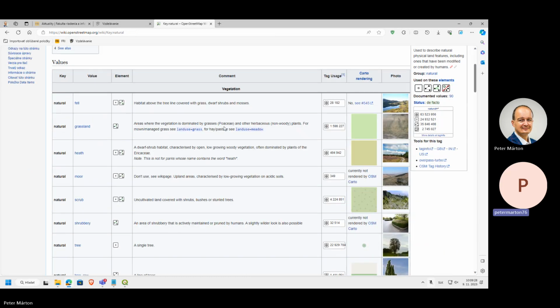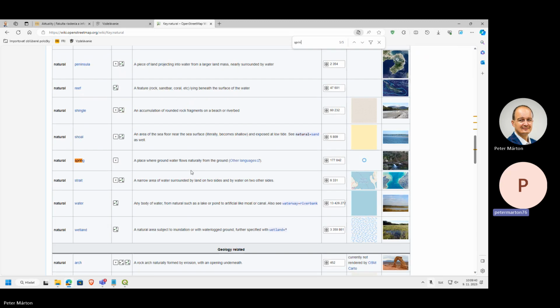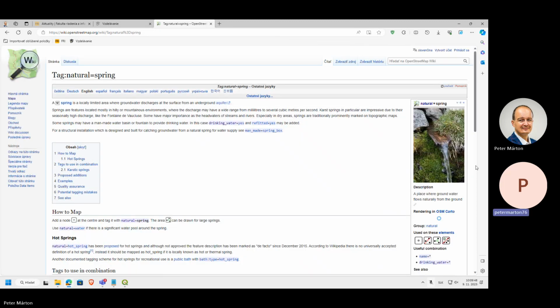Natural, and we have a lot of possibilities. Spring, natural spring. Okay, here. Hot spring, not hot spring, maybe for relax, but this one, yeah. So we will look for all objects. Yes, we need water like this. So we will look for all objects with key natural and value spring.